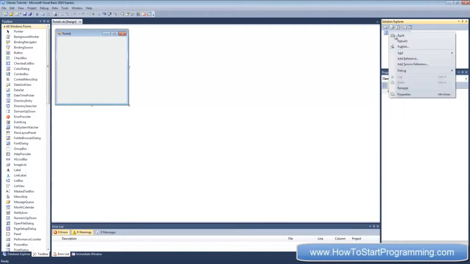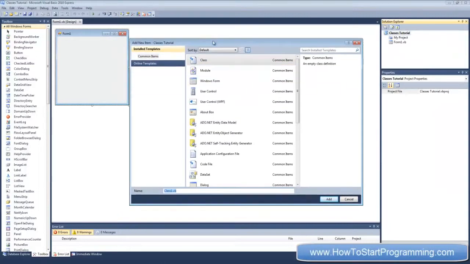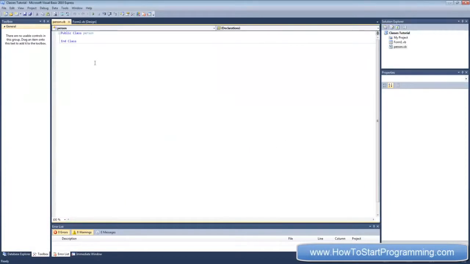Just right click up here in your Solution Explorer where it says classes tutorial, then go to add, then go to class, and a new window will appear. Make sure class is ticked, and then we're just going to call it person.vb. Similar to a module, the beginning statement of a class is public class and then the name, and it ends with end class.